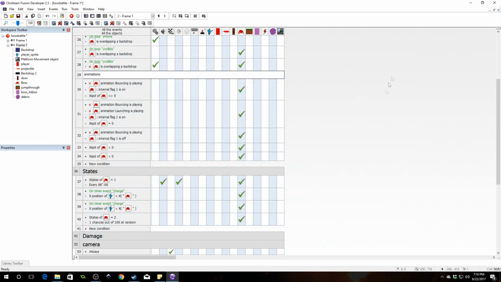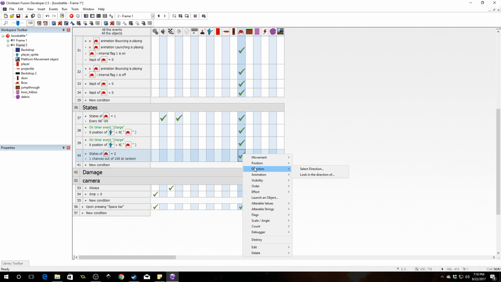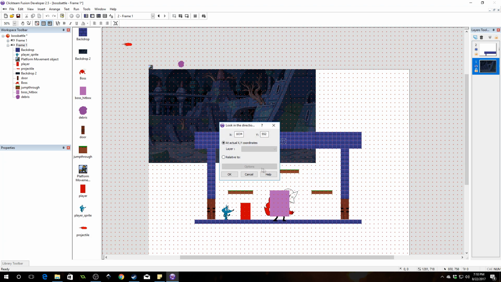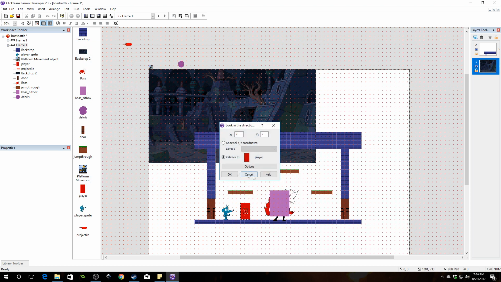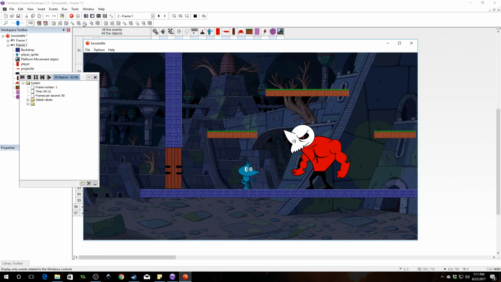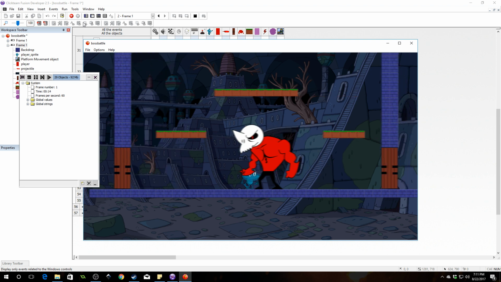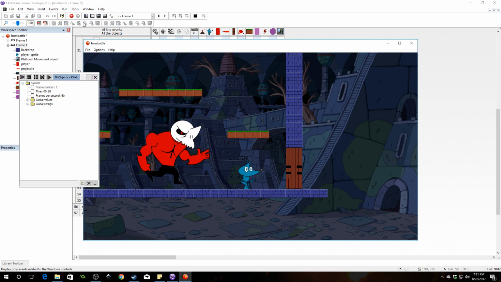In this state, let's have him always face the player. We'll just say look in the direction of, and we'll say relative to the player. Let's see if that works. It does work. Look at that.